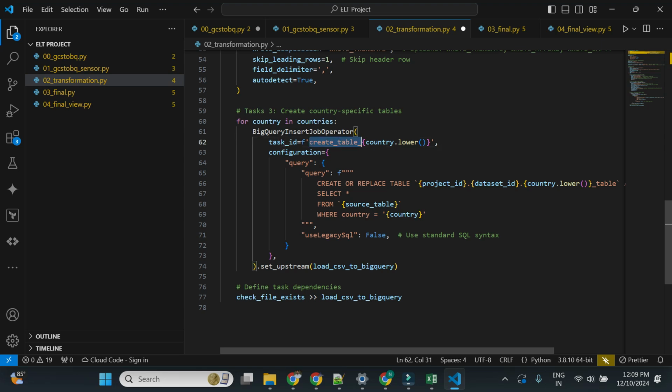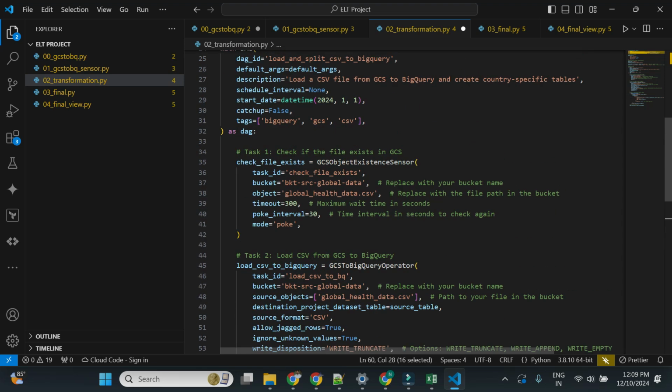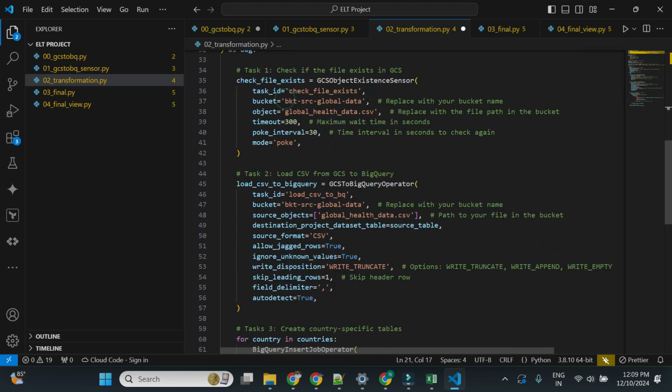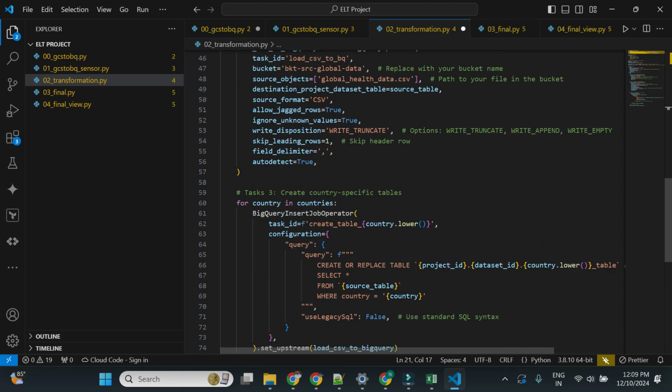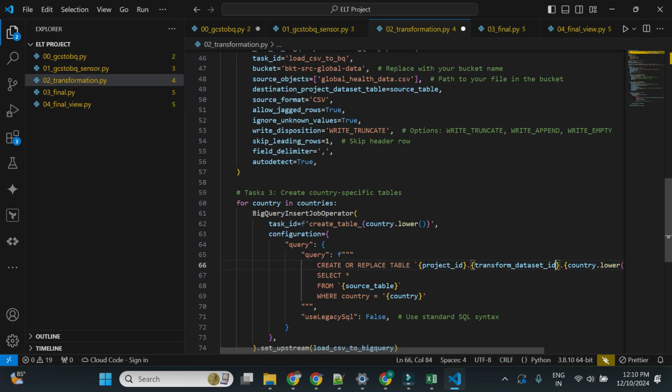So task ID create country lower, so this is for each country. So it will take first country, that is USA. It will execute this with the name USA, create replace table. So this will be under transform dataset, and it will create with the USA name table and it will get the data only for USA.